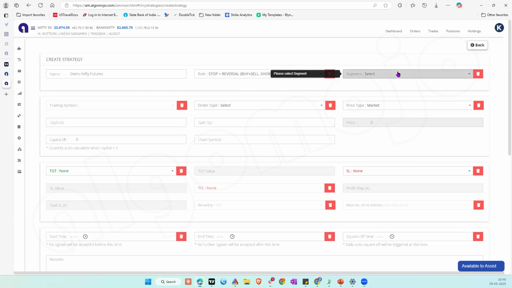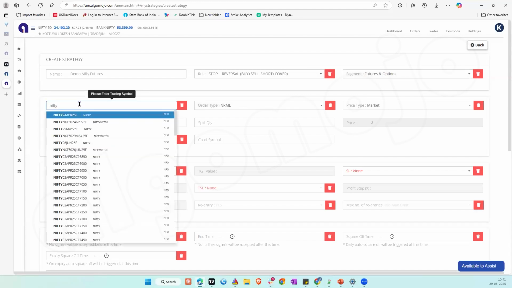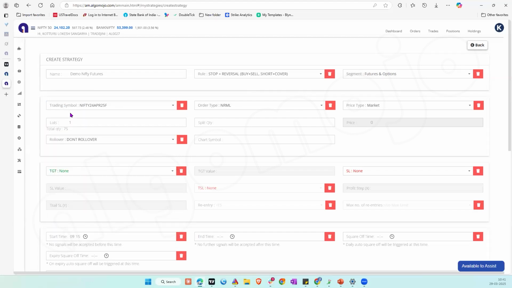Yeah, and after that, select the segment. Say, let's look at futures. So Nifty futures. If you type the first few letters of the symbol, you'll get to select the symbol from the drop down. Then whether you want to do a normal trade or an MIS trade is what you need to tell.